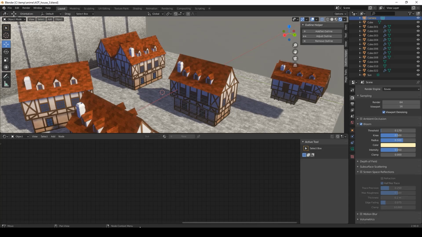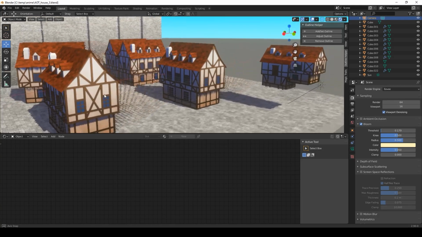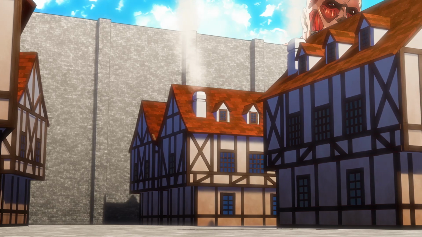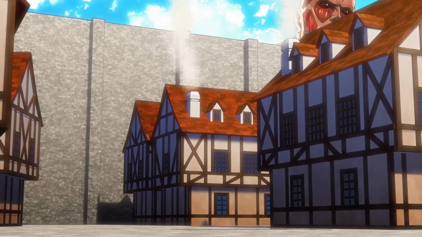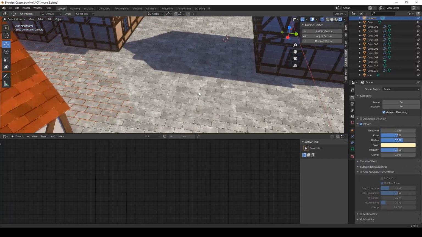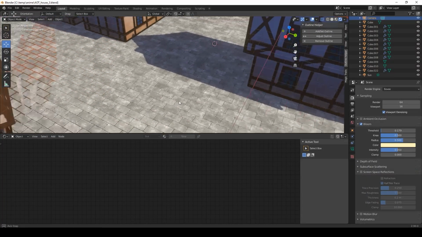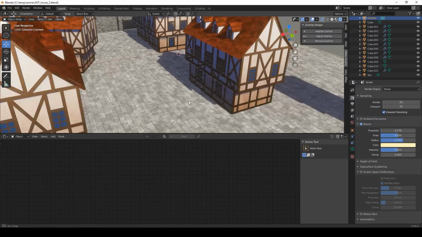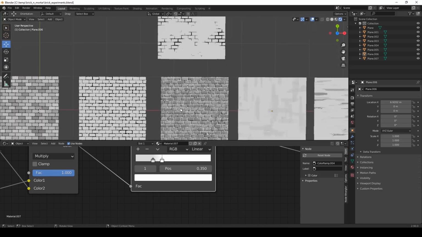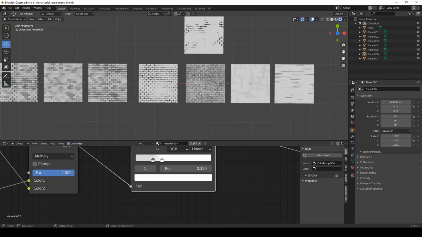And I used these textures to make these buildings for this Attack on Titan fan art I did. And I'm also going to have a look at how to make some of these basic masonry effects too. Looks like this. And this is going to be an introduction.